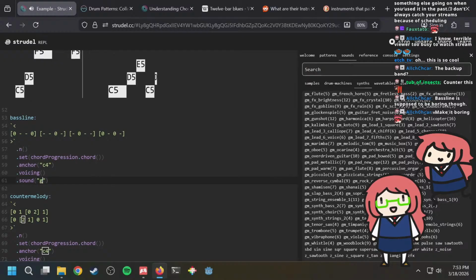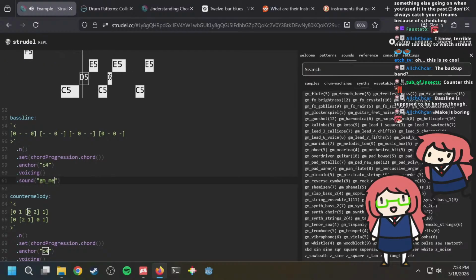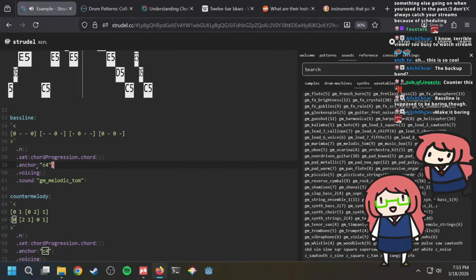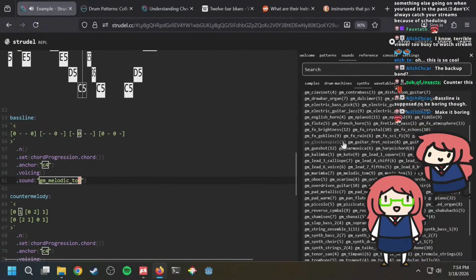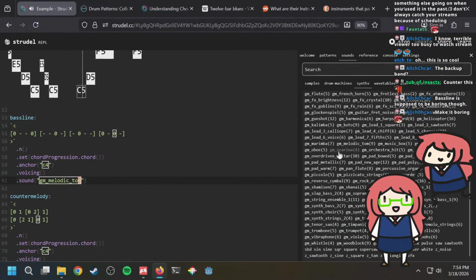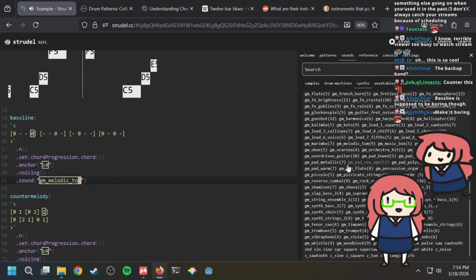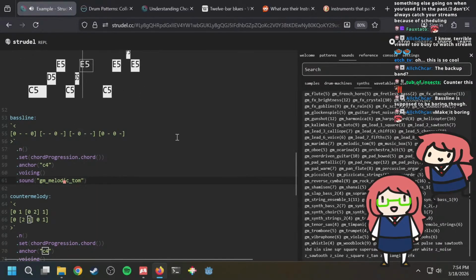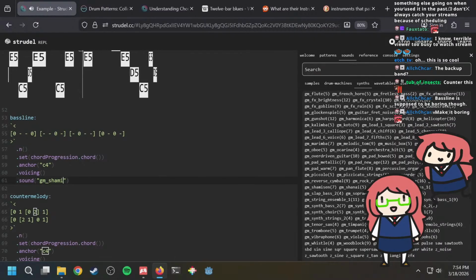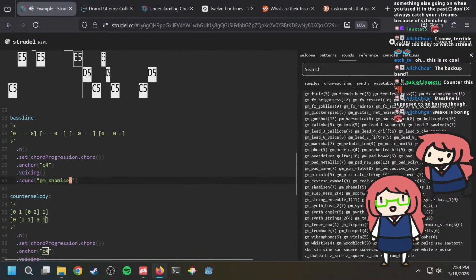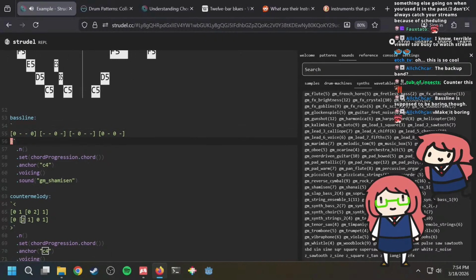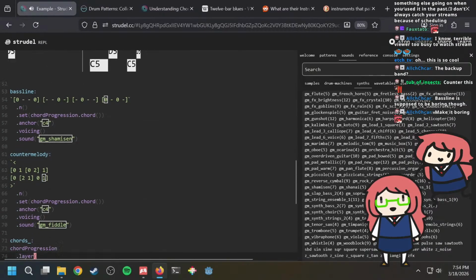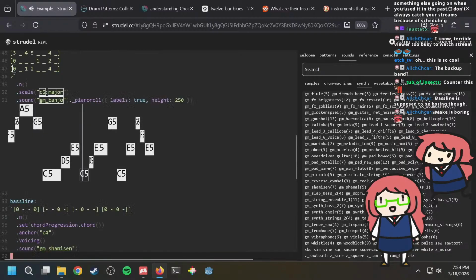Let's have this be a... What is a melodic tom? I don't know what that sounds like. Okay, what about a... It's another instrument. An ocarina? A pan flute? Let's just throw a shamisen. Let's just put a shamisen in there. Yeah, sure. A harmonica, fiddle, a shamisen.